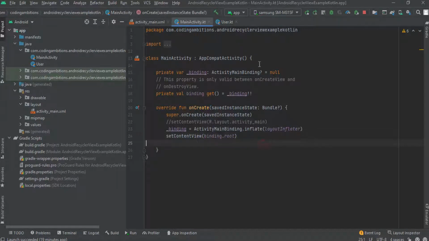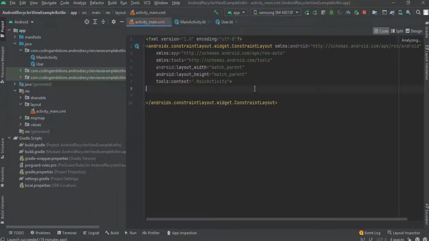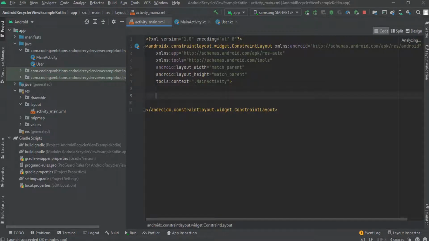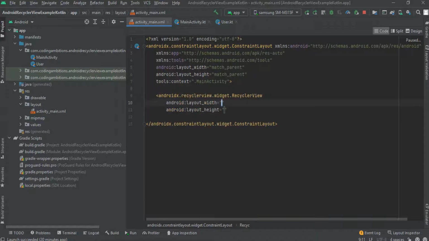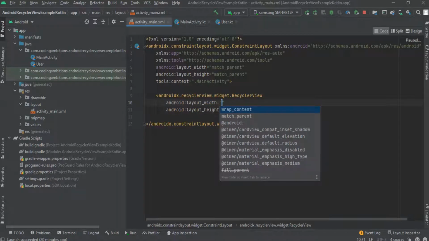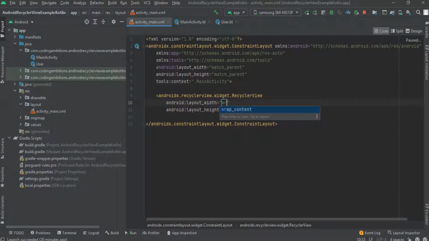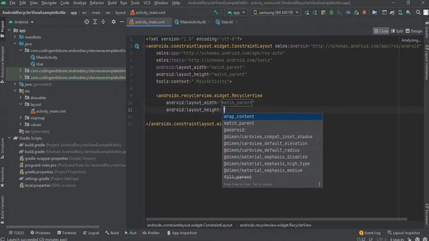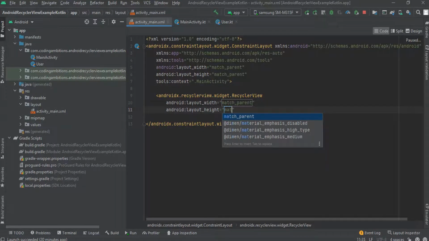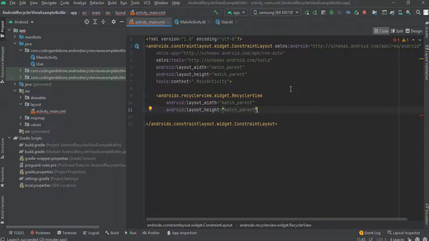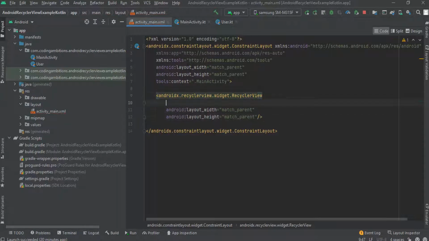For that, first of all, let's add a RecyclerView in our layout. This is the RecyclerView, and its width should be match_parent, and height as well match_parent. Let's close this. Let's give it an ID.